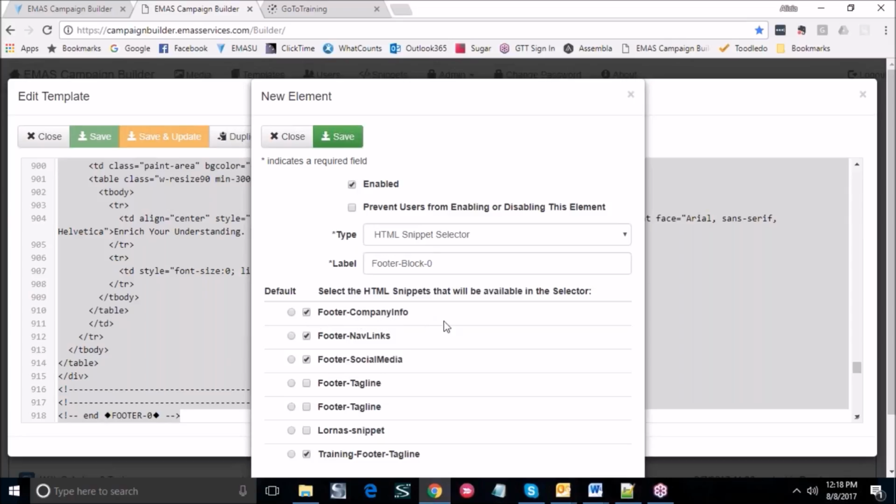But can they choose all 4 at the same time if they want all 4 snippets in there? If they want the footer, tagline, and the social media, or are they 2 separate snippet elements that need to be created for that? Yes, it would be 2 separate snippet selector elements. So what we're going to do today is create 3 of them, and I'm going to show you how they can be interchanged in the email when we get to the builder side. Great, thank you.